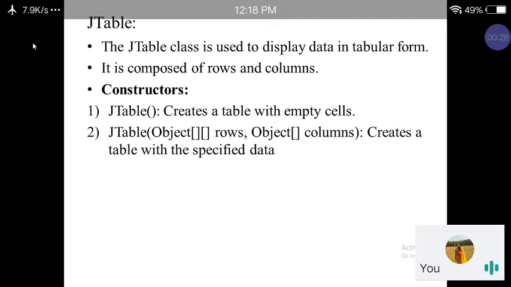For creating this JTable, we are using constructors from the JTable class. Two constructors are generally used to create a JTable. The first constructor is our default constructor, that is JTable without any parameter. With the help of this constructor, we can create a table with empty cells.